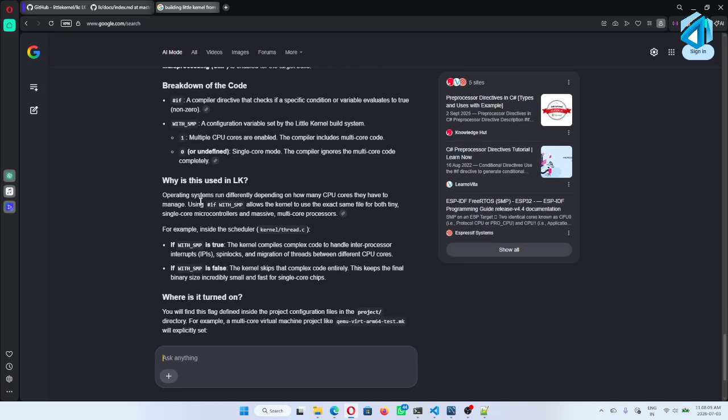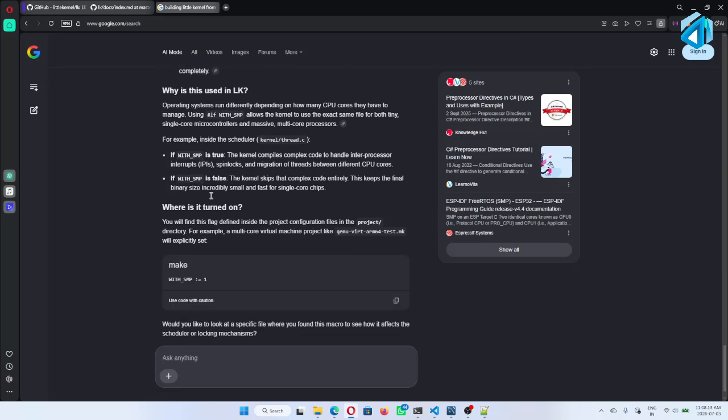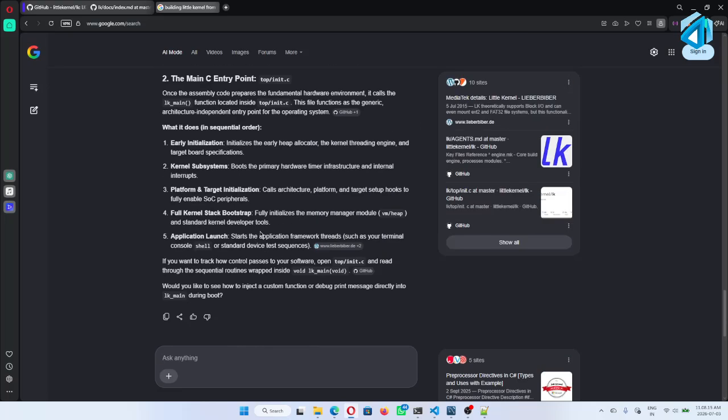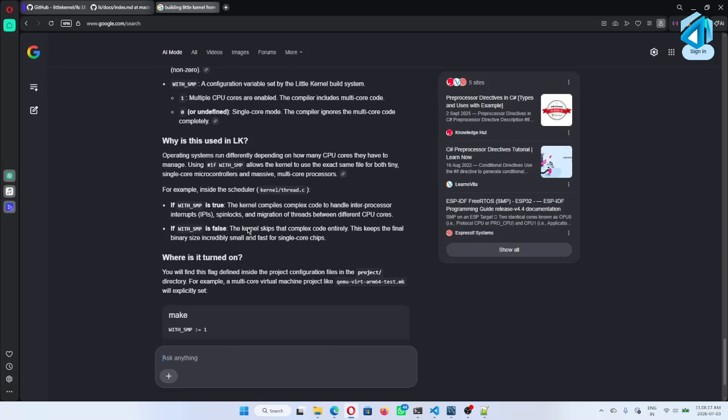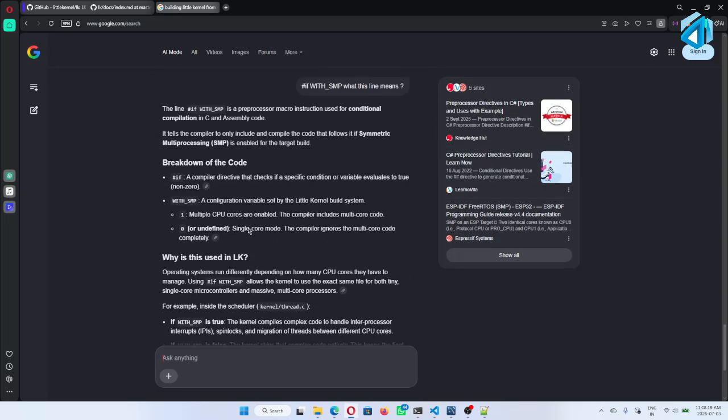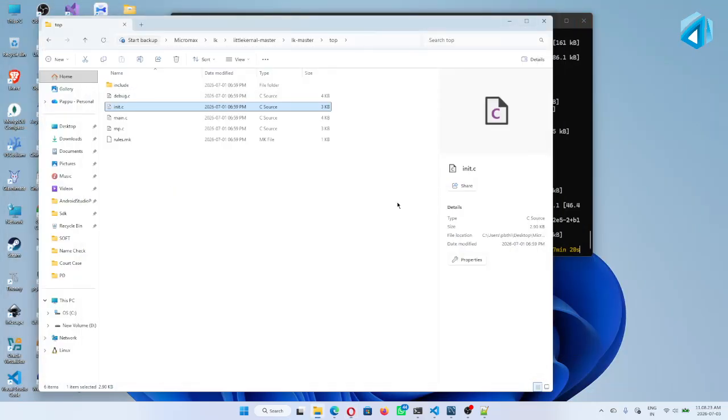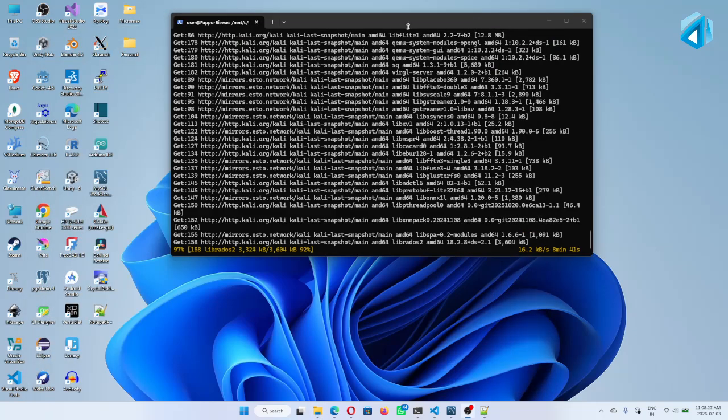Okay, why is this used in the LK operating system? Separate cores, with SMP is true, with SMP is false. So okay, these are multi-core processing semantics. I think symmetric multi-core processing. So these are the things I got, and we are still at 97.